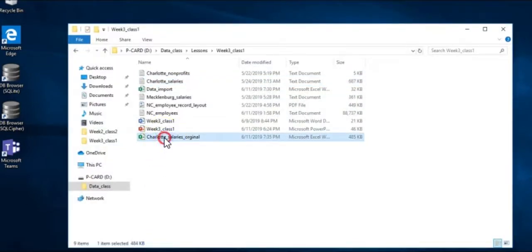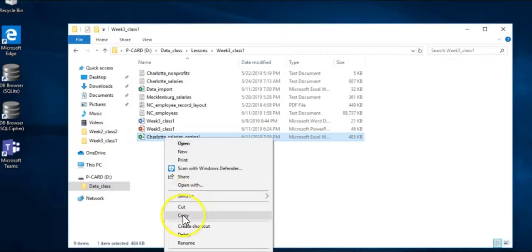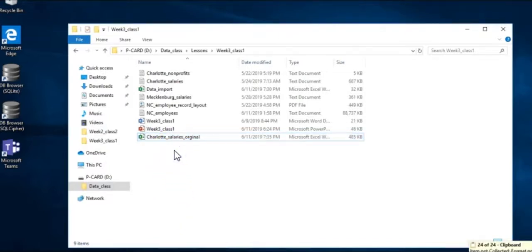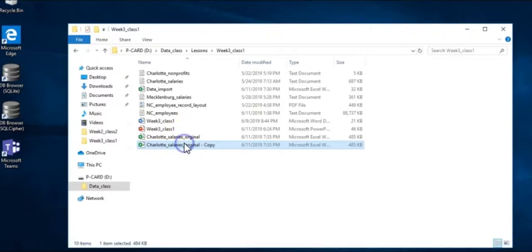I'm going to take this, copy, and paste it. And I'm going to rename this one Charlotte Salaries. Now you want to guess on why I did that? Because I can work with this data right here, Charlotte Salaries, and no matter how many times I screw it up, I always have the original to go back to. Right? The original one I'm not going to touch. So let's open up Charlotte Salaries.